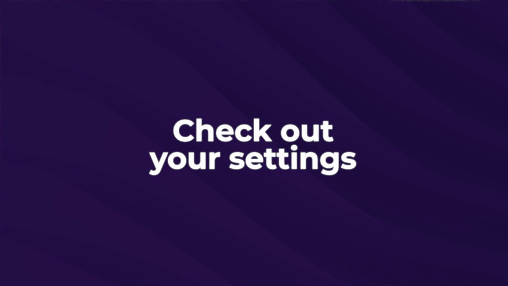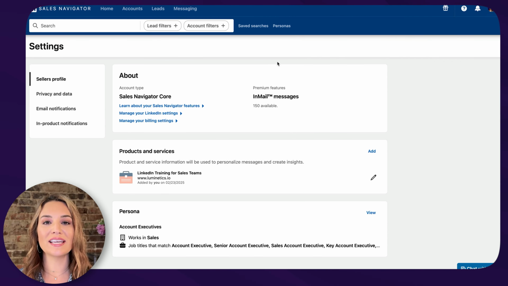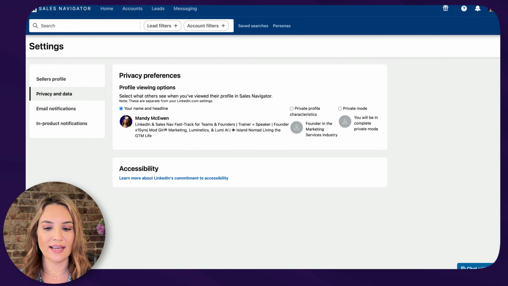Now, the very first thing you need to do is check out your settings, because this is where you're going to determine what you're going to receive, the alerts, and really just make sure everything is set up properly. So click on your photo here and then click settings. That's going to take you to a page that looks like this. Now, what we're going to want to do is just look at everything in this area. First of all, please make sure that everyone can see your beautiful face, your first and last name, and your headline. So if anything is marked over here, obviously select this one here.